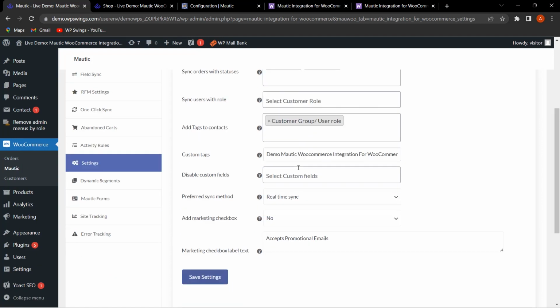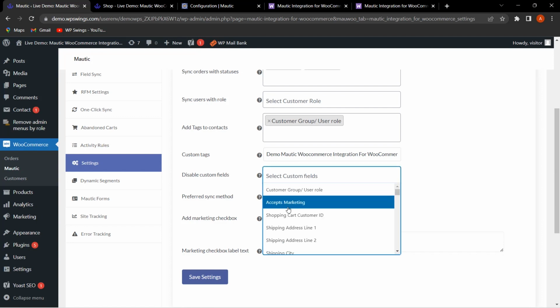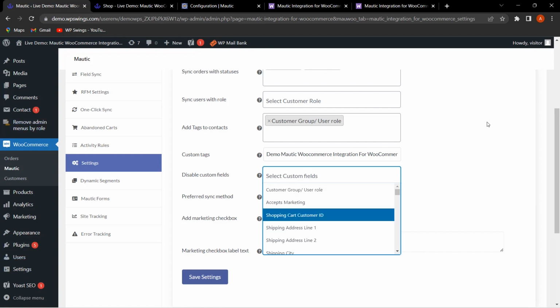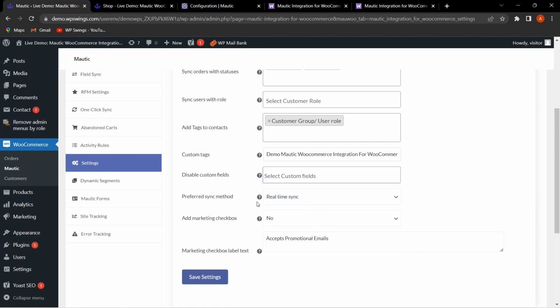Next is the custom tags. If you want to give custom tags, you can easily give them from here, and if you want to disable some of the custom fields, you can directly search for it from here and disable that particular custom field. Next, we have also provided the option to select the sync method, that is, real-time sync or every 5 minutes. Based on your requirement, you can select the preferable sync method that you want.